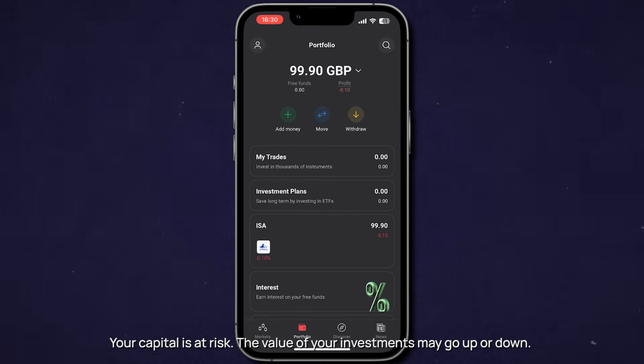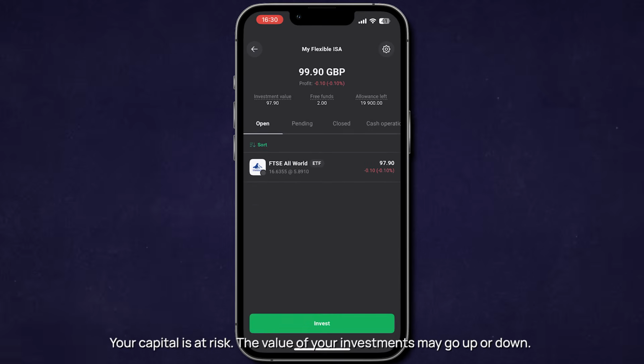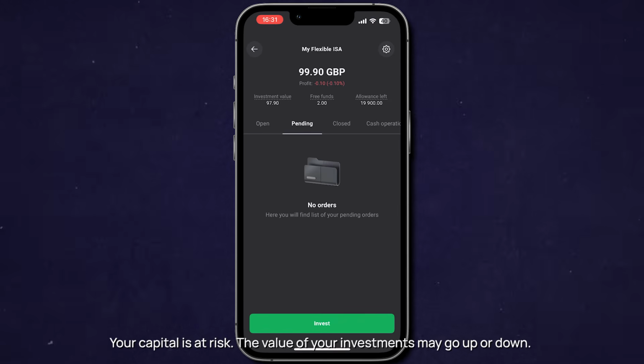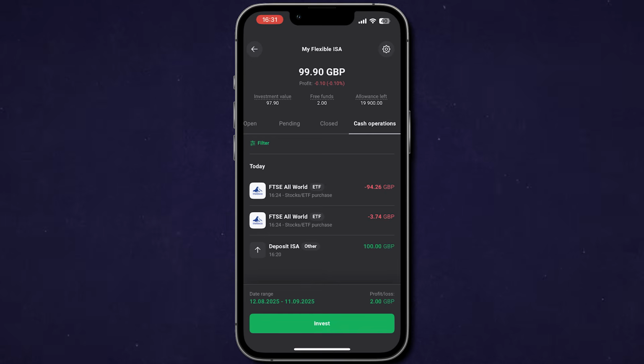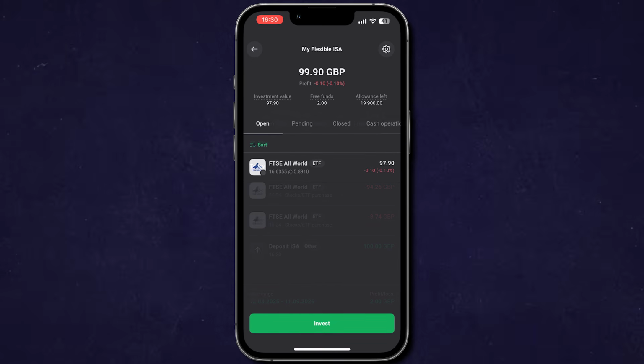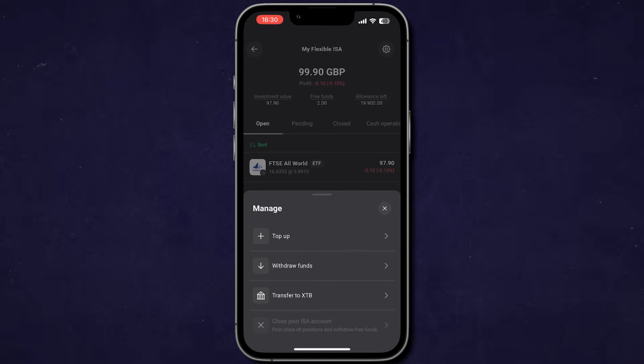Now you've made an investment inside of your ISA, you can check its performance by clicking through to your ISA from the Portfolio tab, and on the first section you'll see all of your investments listed with the option to filter them by tapping sort. You also have sections for any pending transactions, closed positions, and transaction history, but much the same as their investment filters, it's pretty bare bones. To top up, withdraw, or transfer into your XTB ISA, you can tap the settings icon in the top right, and you can also close your ISA here as well, although you will need to sell up all of your positions before you do this.